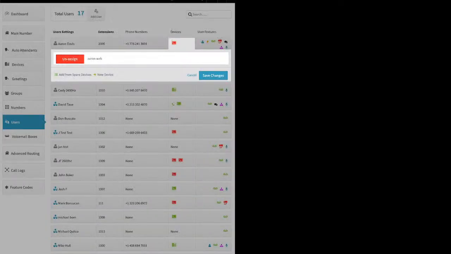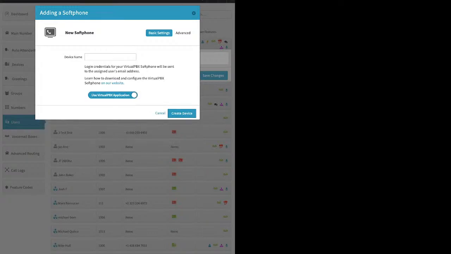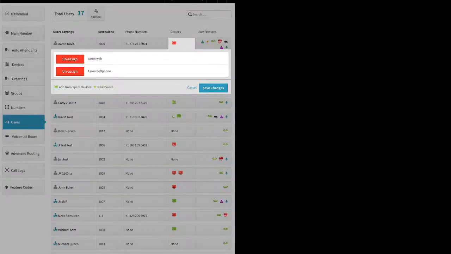You still get that warning message every time. When you click close, now you see I have an extra option. On the devices page, you can only add a third-party soft phone. On the users page, when you click on new device and select soft phone, you have this option at the bottom: use third-party application. That's what it defaults to. I can click on that, which moves a little toggle to the right, and now it says use VirtualPBX application. So then I just need to give it a name, click on create device, and then click on save changes.